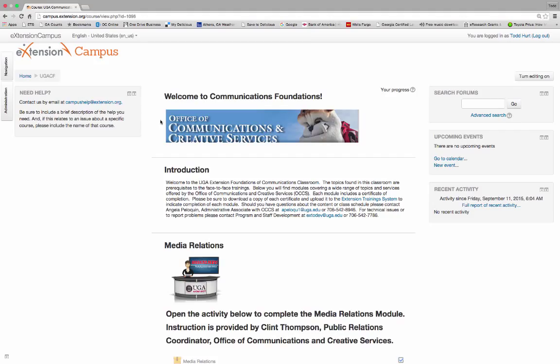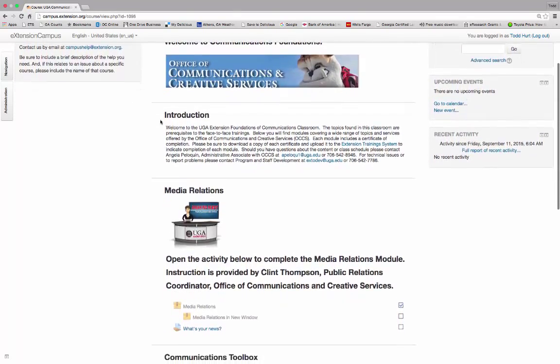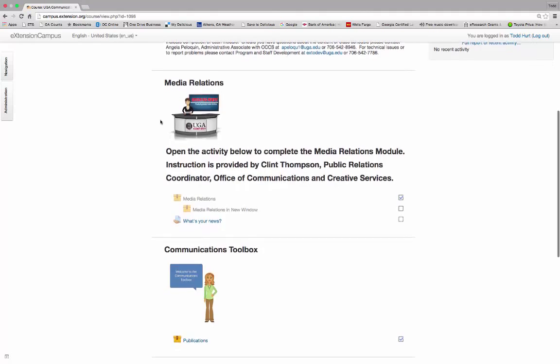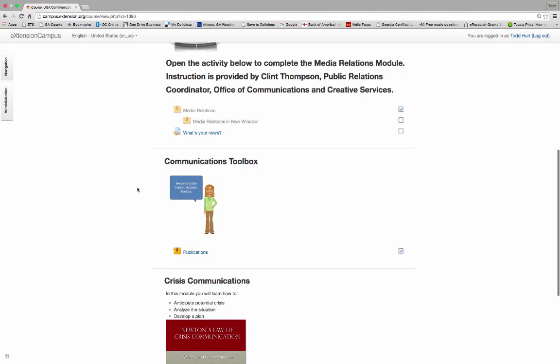It's called Communications Foundations because there's going to be more than just the piece that I'm going to talk about today. So you'll see that we've built one on media relations and another on crisis communications that I'm working on. But here is the piece that I'm using for our class, and it's called the Communications Toolbox, and it focuses on extension publications.